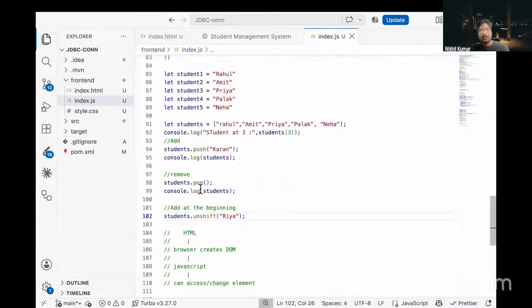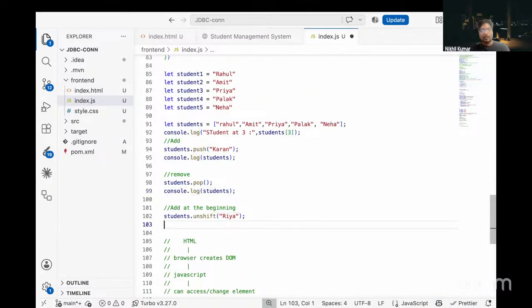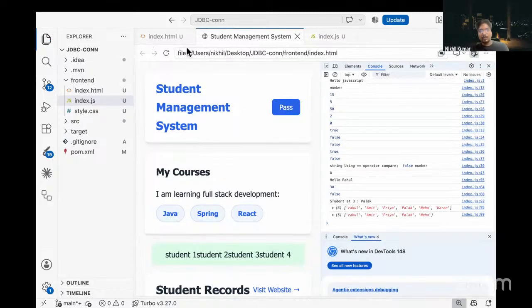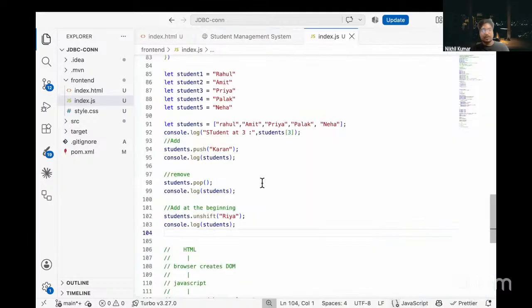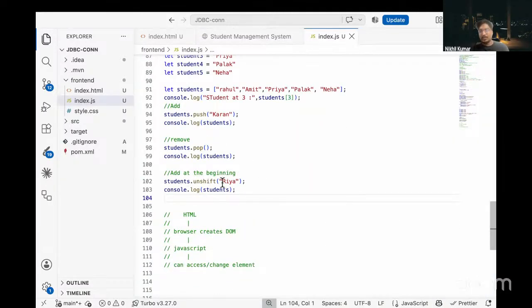We haven't printed it yet. If I print it, we will get the output here. See this, Ria is inserted at the beginning of our array. How? We have used unshift here.